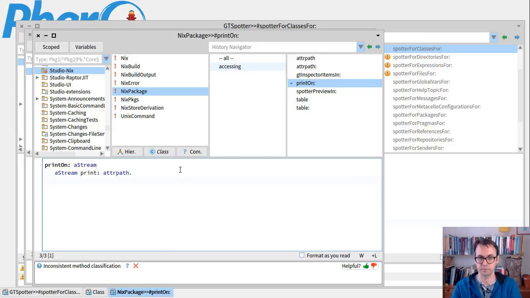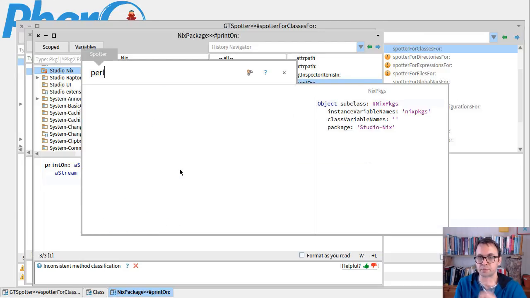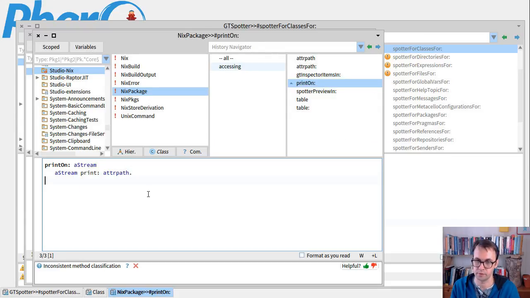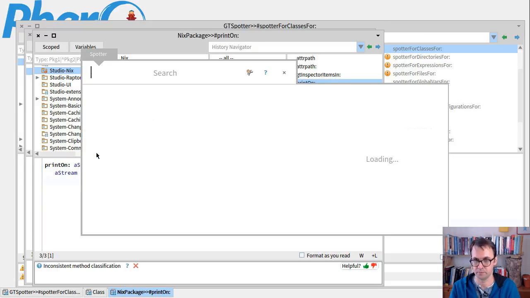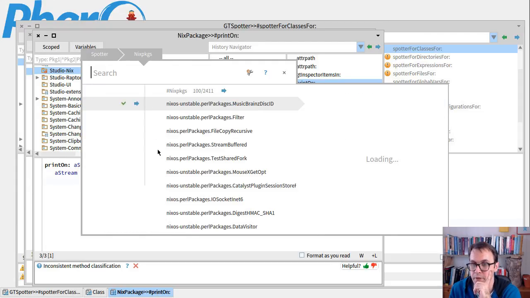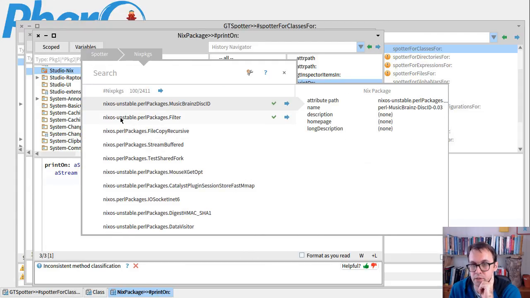Could that possibly work? Now we do a search for Perl. Almost, right? So it's still in quotes there. So let's do this instead. Let's just print all the characters of the attribute path. That looks a bit better.